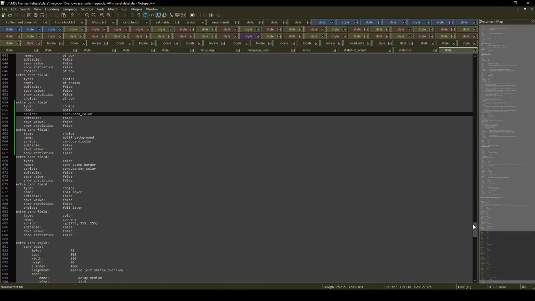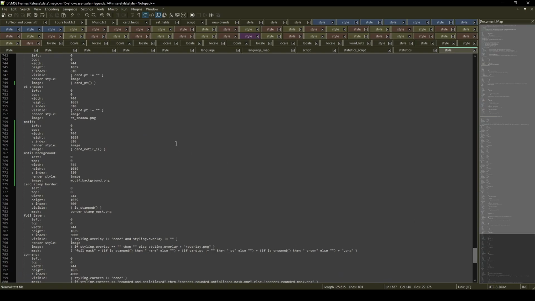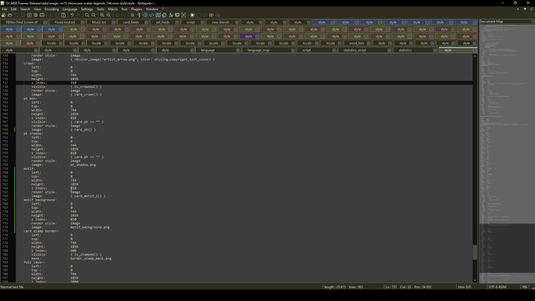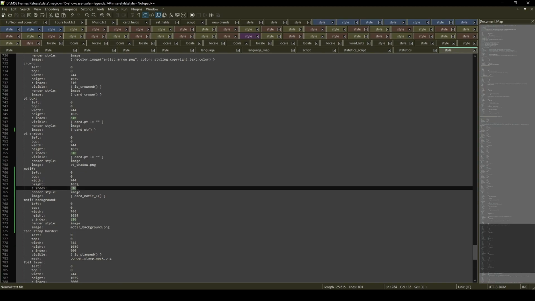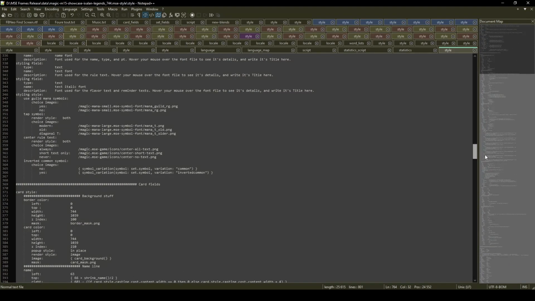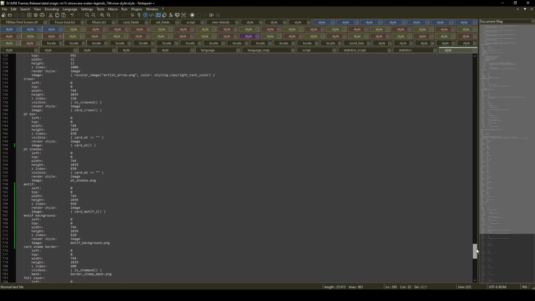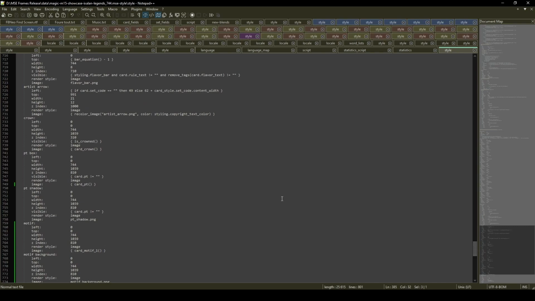So, the crown has a z-index of 310, and the motif has 810. Okay, so that's not good. So, we have the card color, which is the frame, is at 210. So the crown should be about this level.